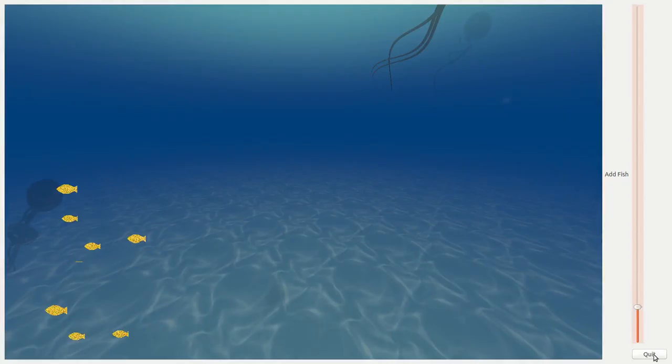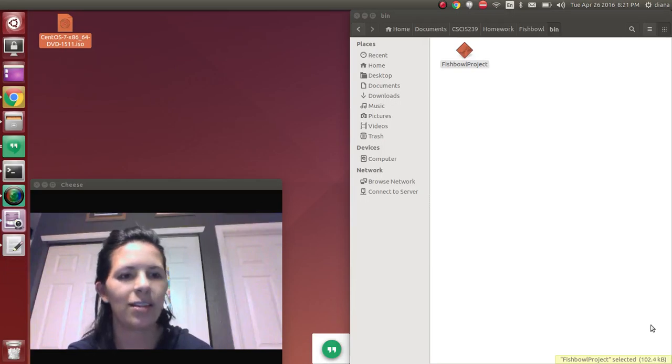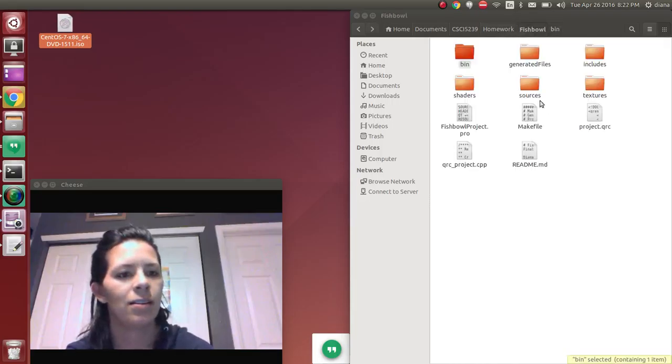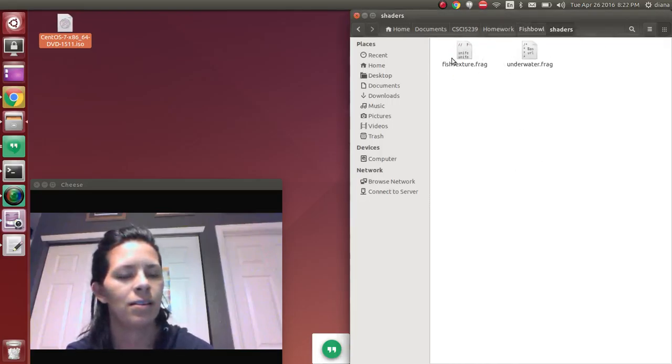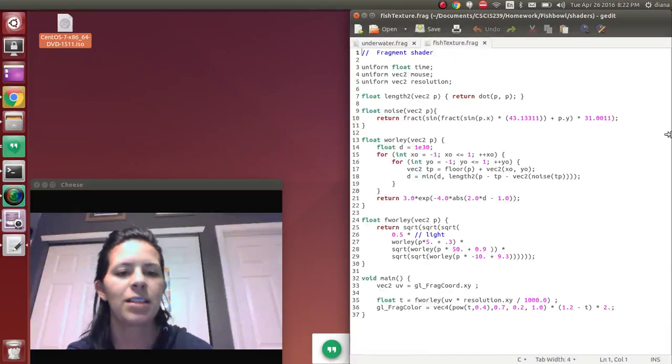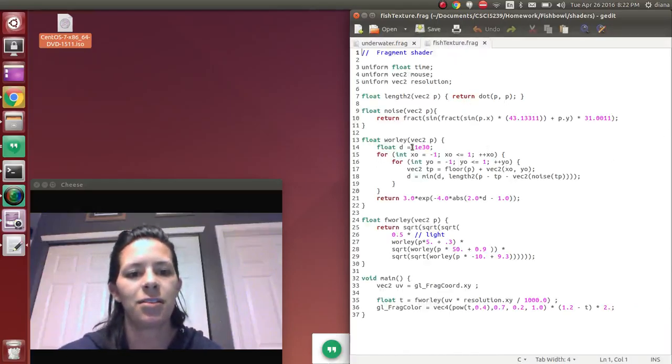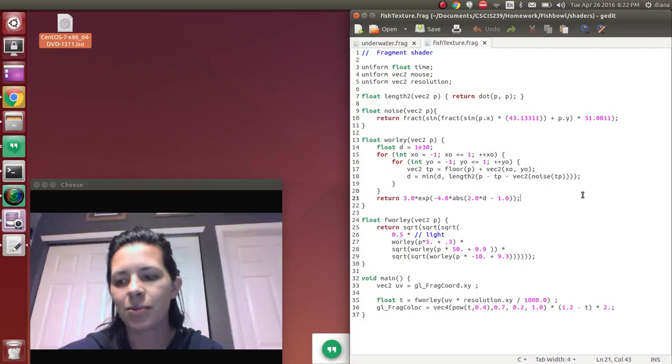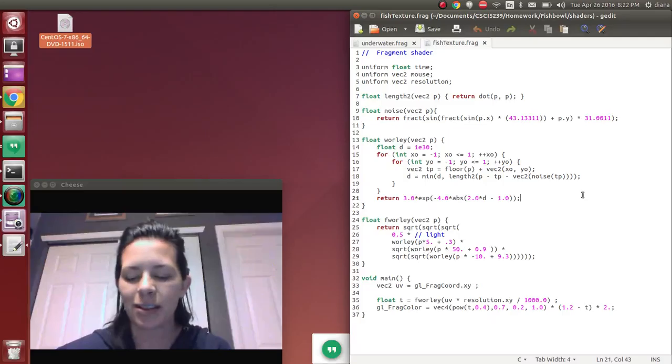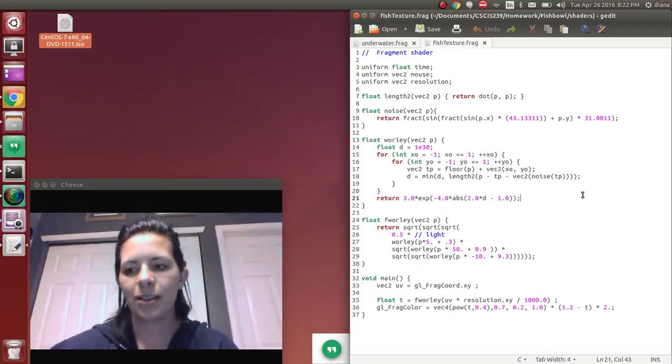Now for the fish, just real quick. Oh, there we go. For the fish texture, it's much easier. I just used a whirly function to come up with the random patterns, the random gold patterns to simulate the scale on the fish. And I have a simple fish object that I applied that to.